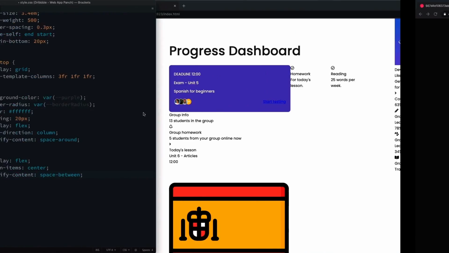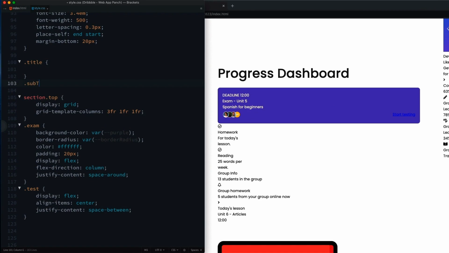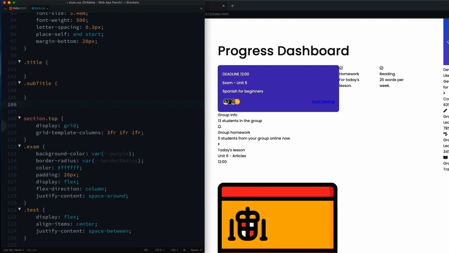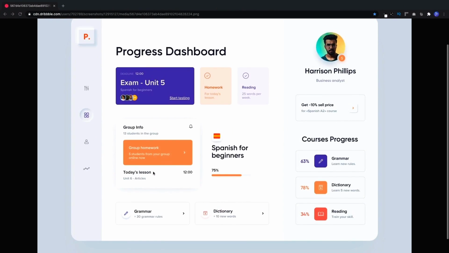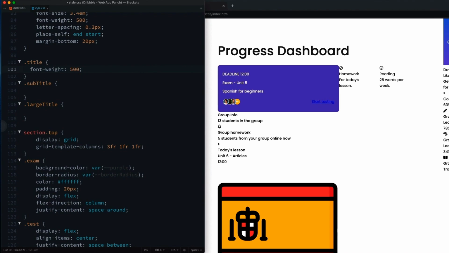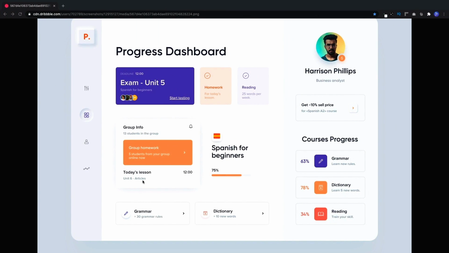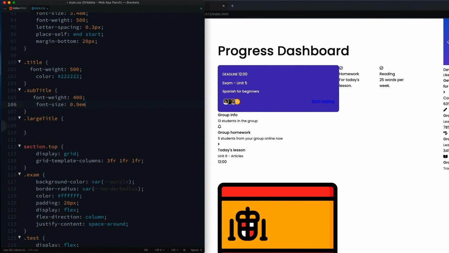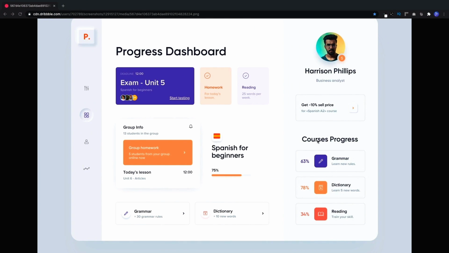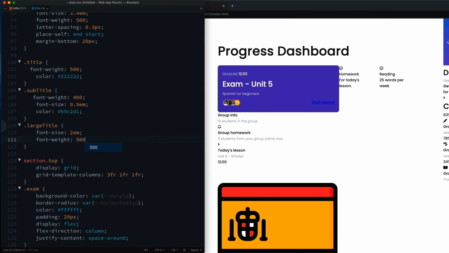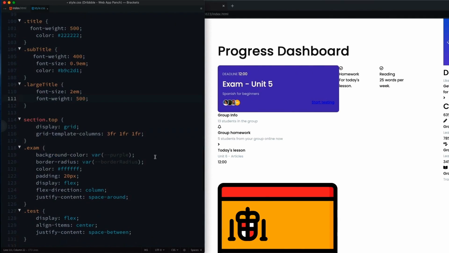Next, let's sort these titles out as well. So up here, I'm going to say title, a class of subtitle, and a class of large title. For title, it's basically these over here. So let's set these to, okay, for subtitle, which was basically these here. And then finally for large title, which was basically exam, unit 5, Spanish for beginners, course progress, name as well. Now this is starting to look a bit more like the design. Let's sort out this link over here.